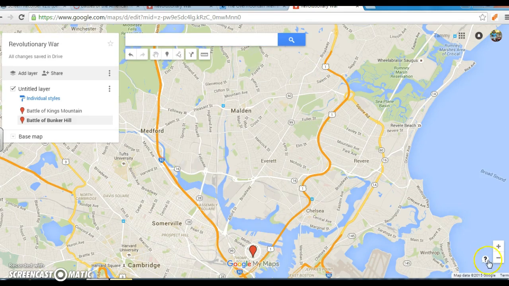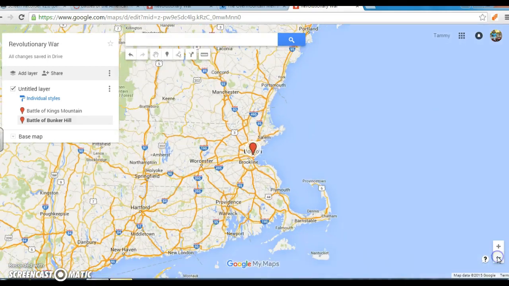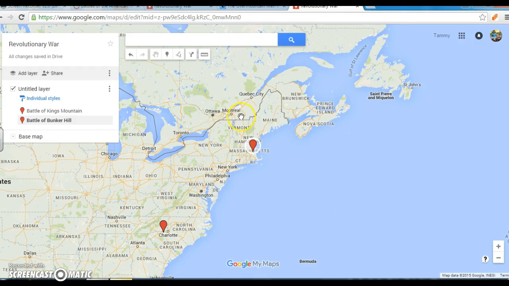And what you have now created when you finish all your battles is you will have a map that will show where the different battles took place that we're focusing on. And when you click on the markers, then that will give you information about each battle, a historical marker.